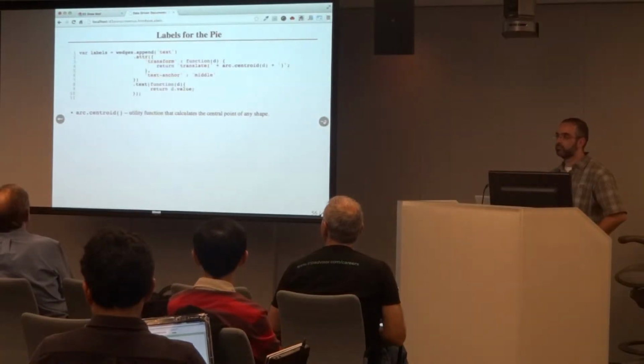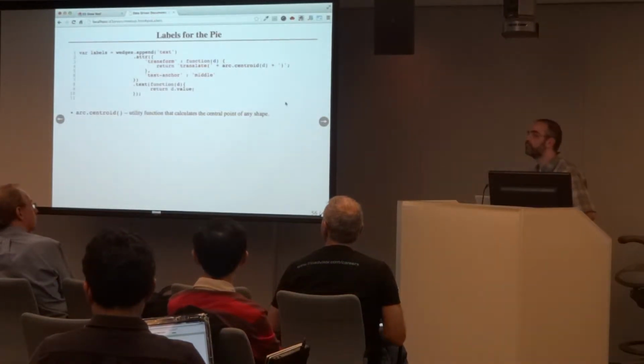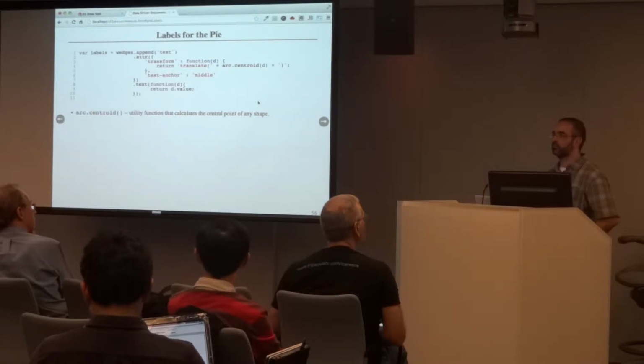Is pie a D3 function? Yep, because you only get pie directly on D3. You set it up and then you call pie on your data, and that's what you use to pass in.